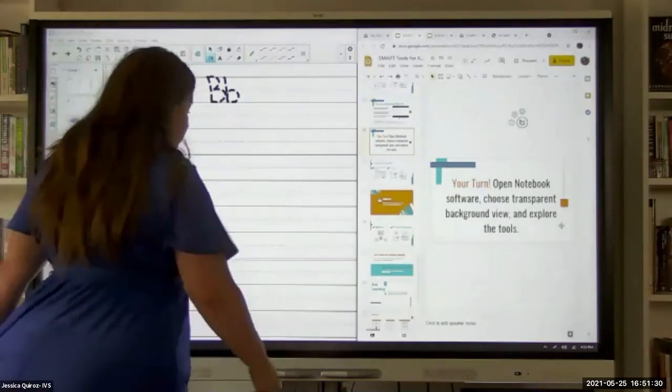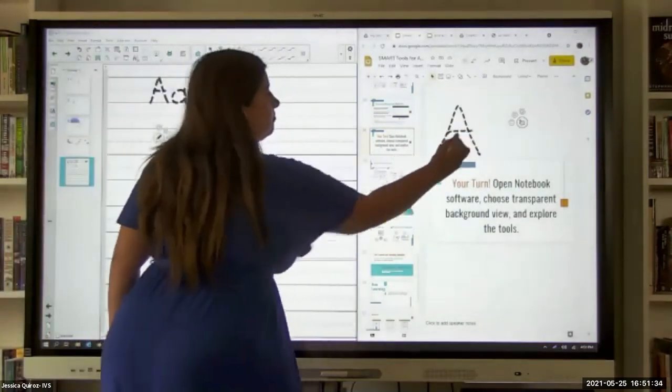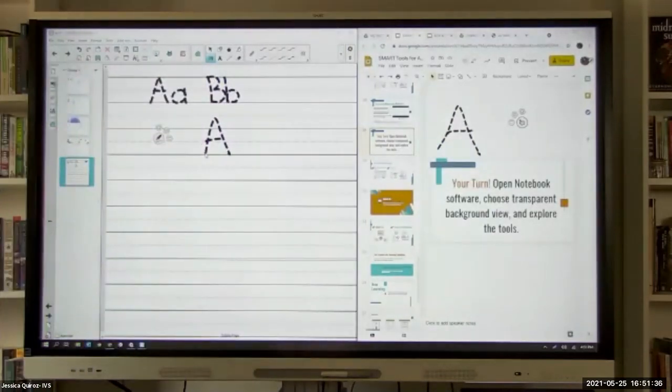Yeah, you can write on both sides. Sure. Yeah, thank you all.